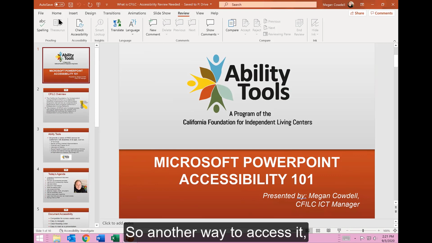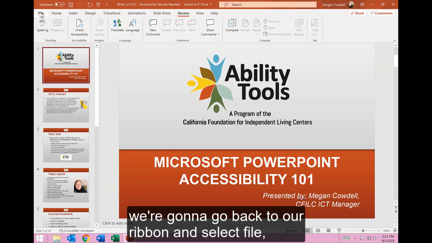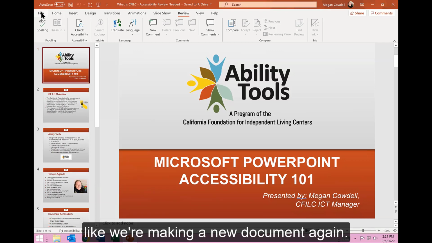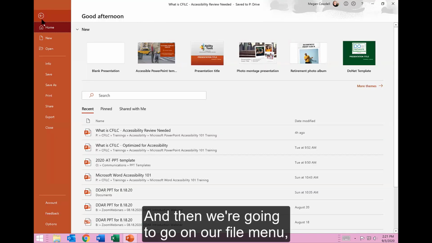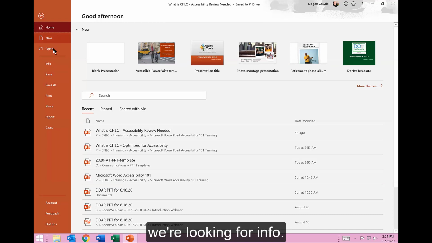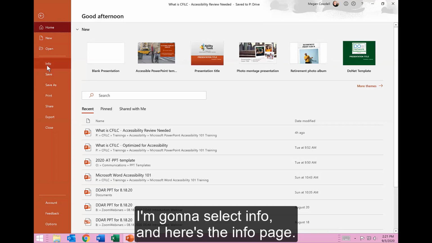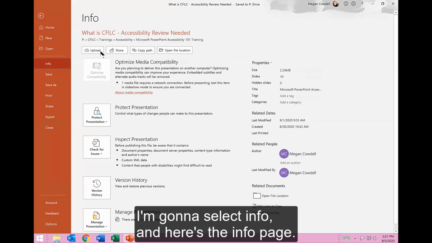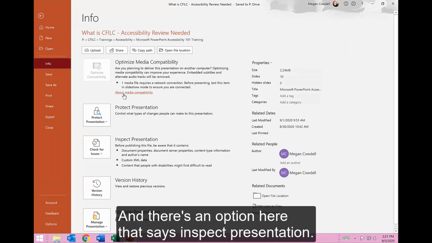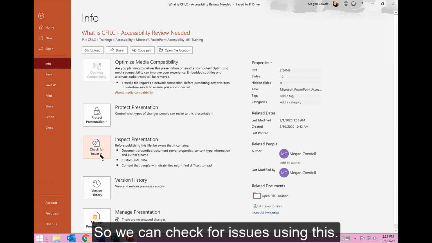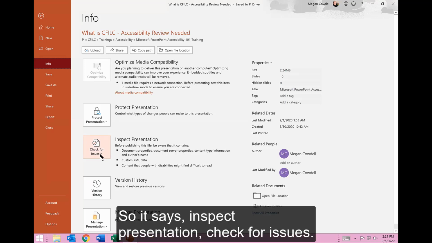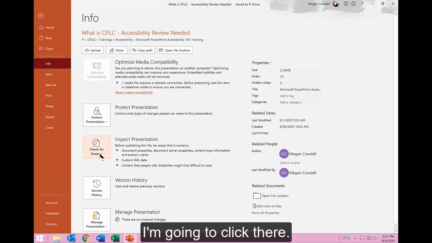So another way to access it, we're going to go back to our ribbon and select File, like we're making a new document again. And then we're going to go on our File menu. We're looking for Info. So mine says Home, New, Open, Info. I'm going to select Info. And here's the Info page. And there's an option here that says Inspect Presentation. So we can check for issues using this. So it says Inspect Presentation, Check for Issues. I'm going to click there.